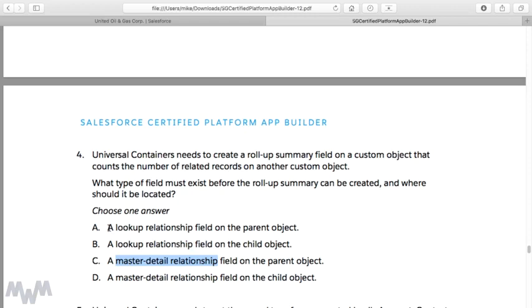And so that automatically rules out A and B as potential correct answers. It cannot be A and it cannot be B because it's saying that you need to first create a lookup relationship on either the parent or the child object. And so you rule those out, and as you're taking the exam then, you've got a 50-50 shot now of getting this right. You know it's either C or D. And then you notice, what's the difference between these 2? They're both a master detail relationship field, but one is on the parent and one is on the child.